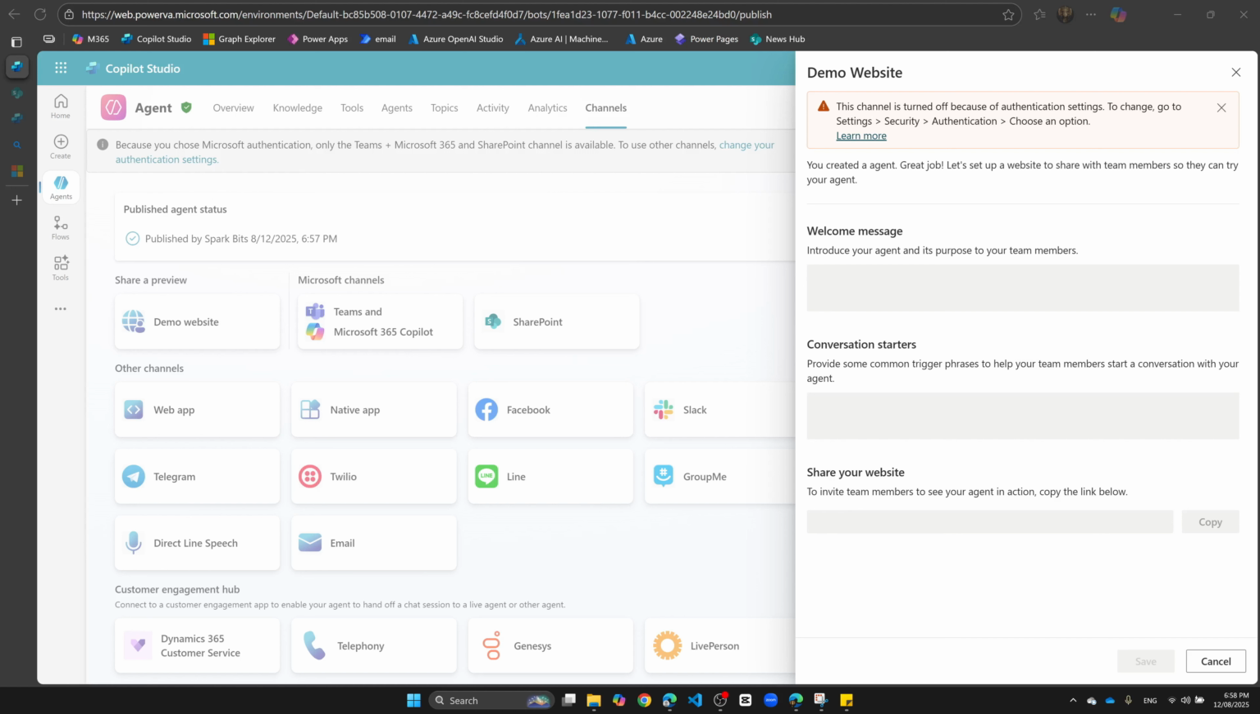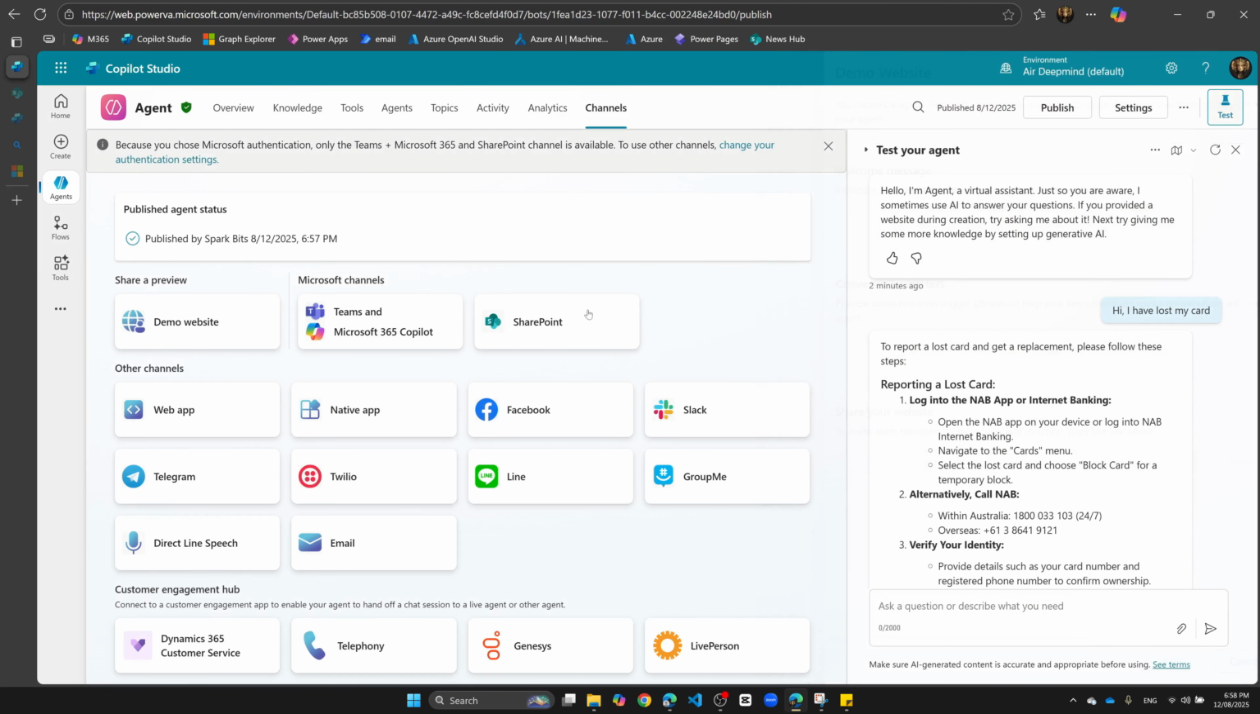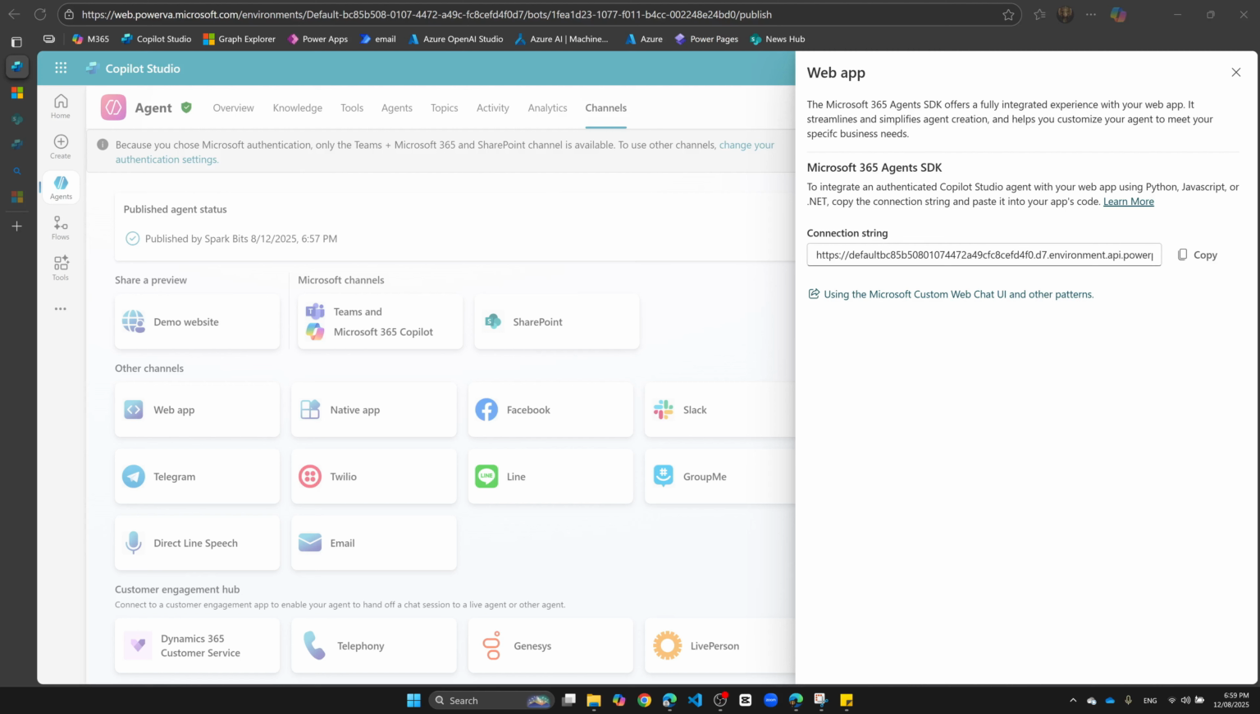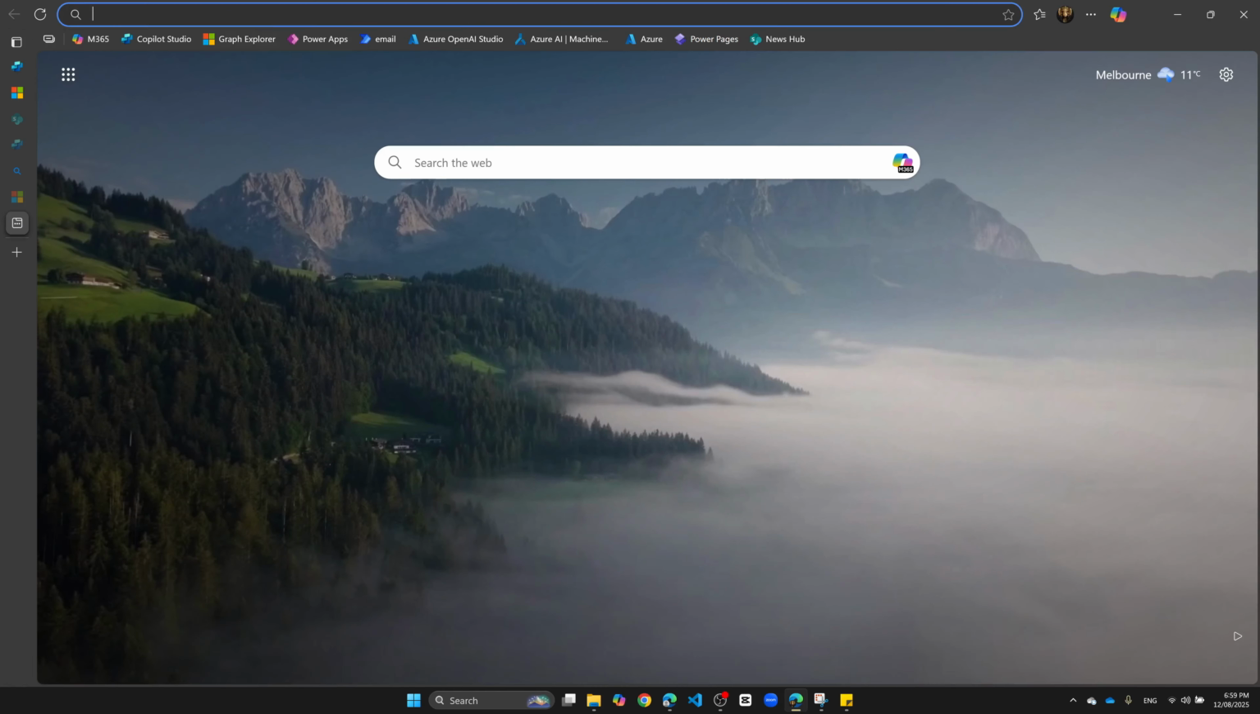You can see on the top it says this channel is turned off because of authentication settings, right? And if we go to this actual web app, which gives you embedded code, this is an SDK, a fully integrated experience with your web app. Well, it does not give you the web app URL that you could use with the Microsoft custom web chat app and other patterns. So we can try that. If we just copy this URL into our browser, what will happen? Because we need a web app.